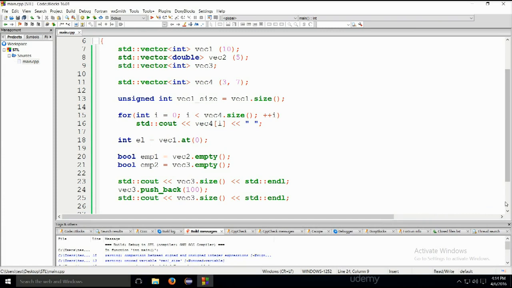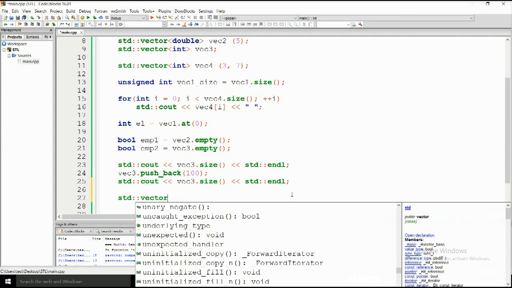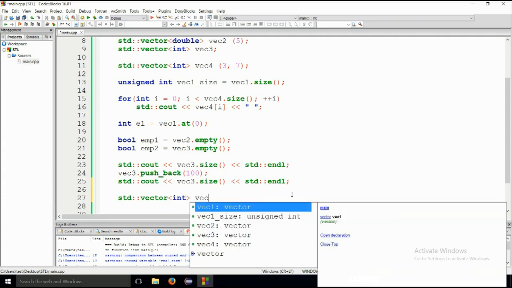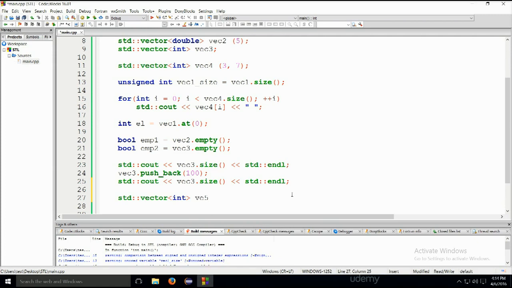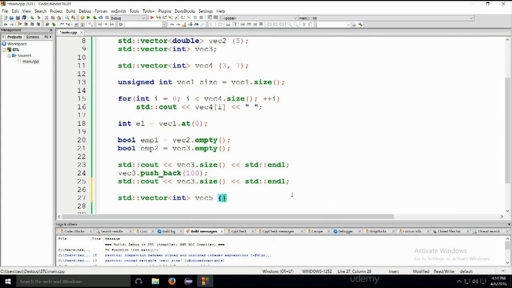Okay. What else can we do? We can initialize a vector. That's super simple to do. std::vector<int>, let's go ahead and say vec5, same as the array. So I don't know, 5, 4, 3, 2, 1. That's it. I don't really need any more.